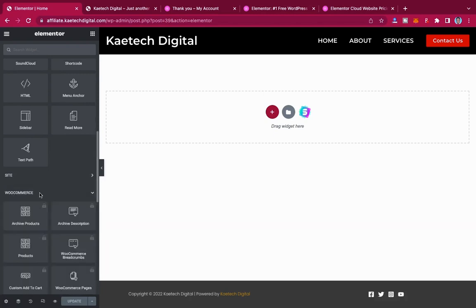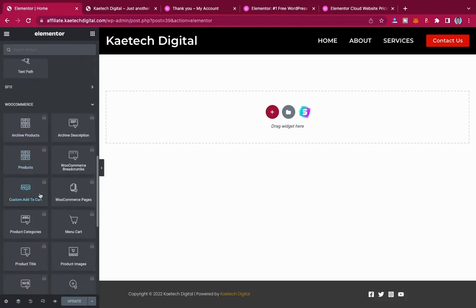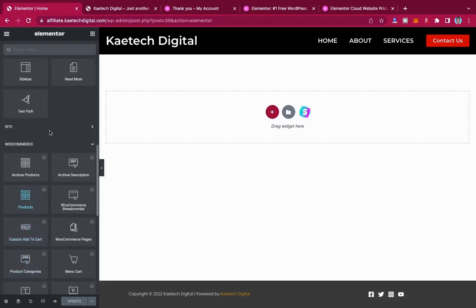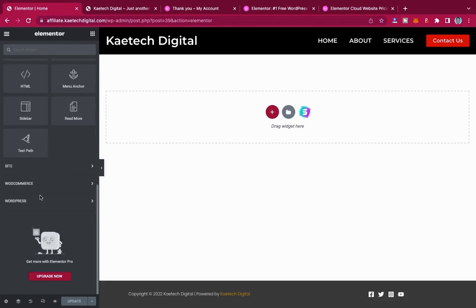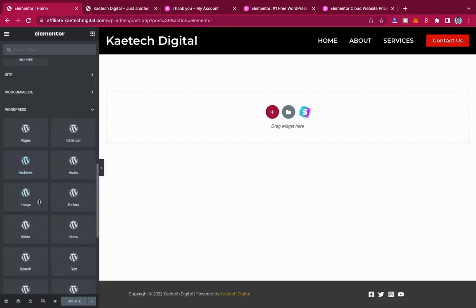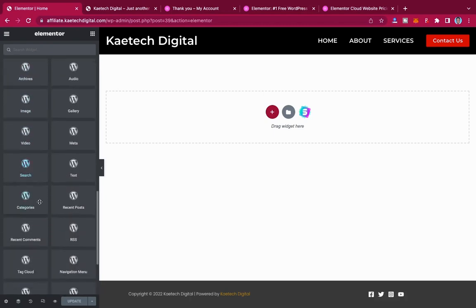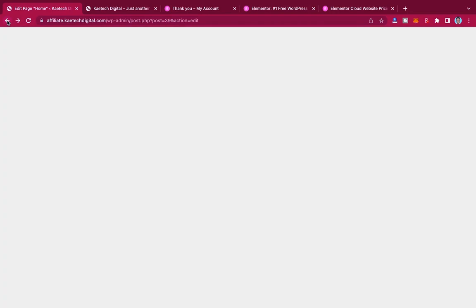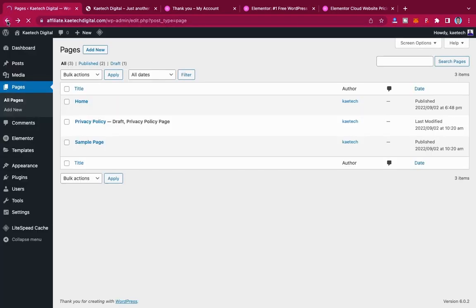And then we have WooCommerce also, for those of you who want to build a WooCommerce store. You need to have the Pro before you can use the store. And then we have the normal WordPress widgets also over here. All these things are related to WordPress, and that is it. Let me go back. I don't know why it went away.